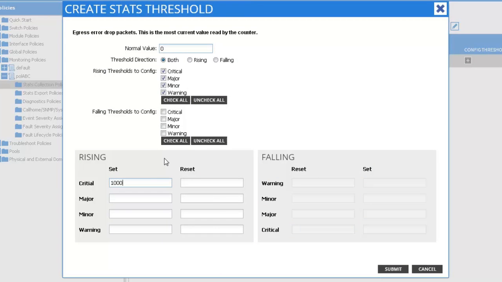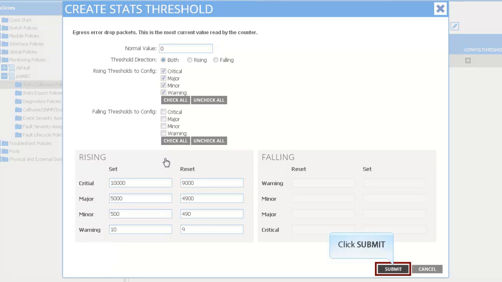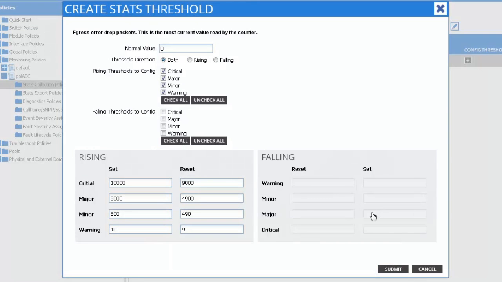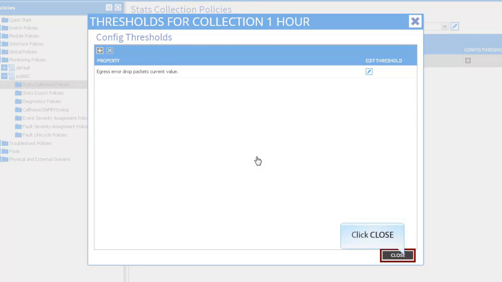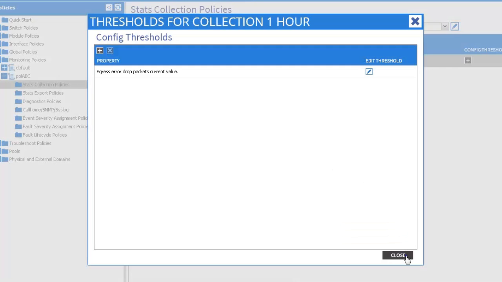Based on your previous selections, enter the Set and Reset thresholds in the enabled data fields for rising and falling thresholds. Click Submit to save the threshold settings. Click Close to save the statistics collection policy.